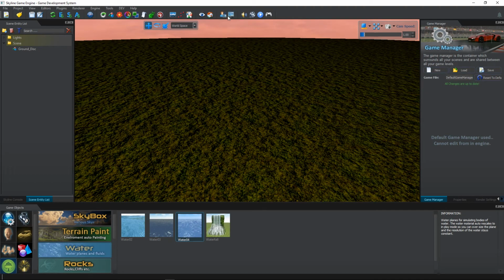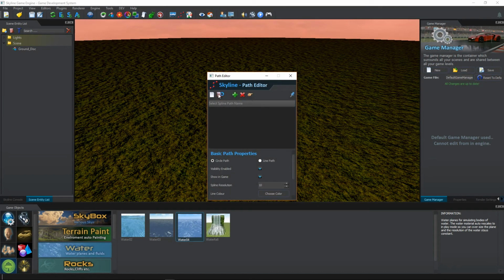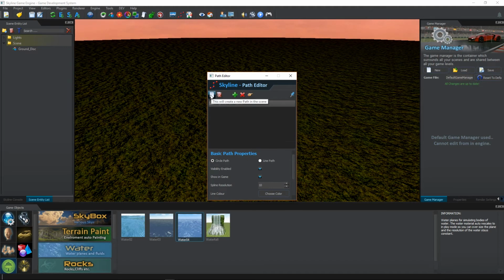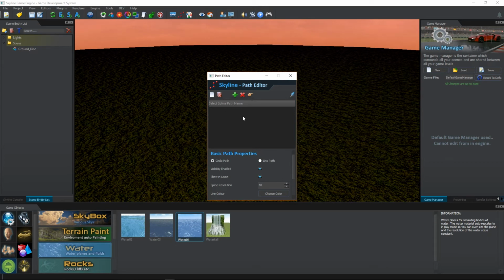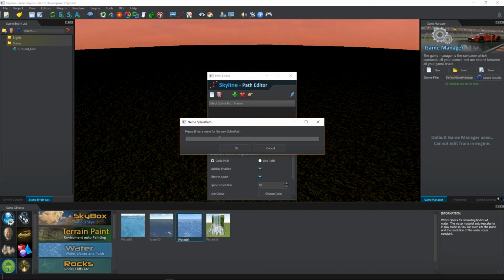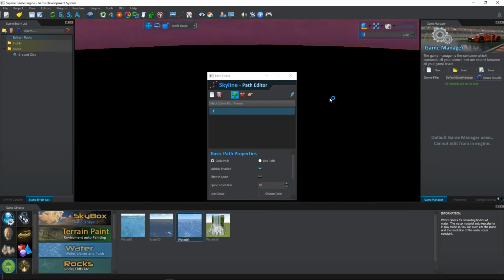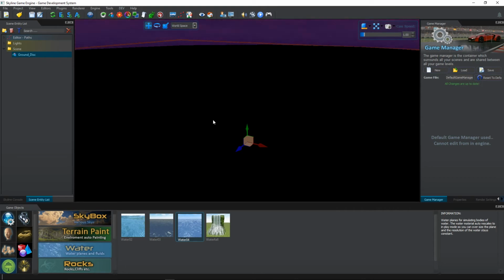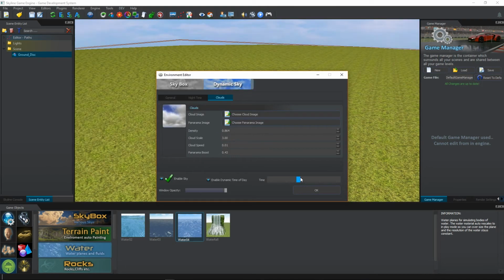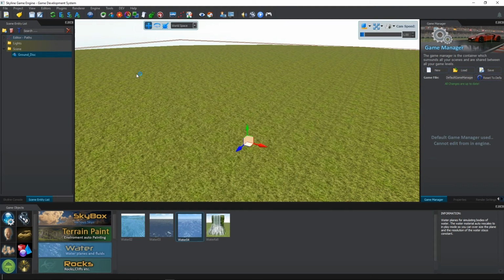Right, after that we've got the spline path editor, which is good for creating patrols, things like that. Patrol points, so let's create one path. Anyhow, spline paths are very handy for creating patrol points, things like that. If you don't want the AI to actually do it itself, you can assign your NPCs to a path and they'll patrol it, or a camera for a flyby, you know, things like that, which is quite handy.